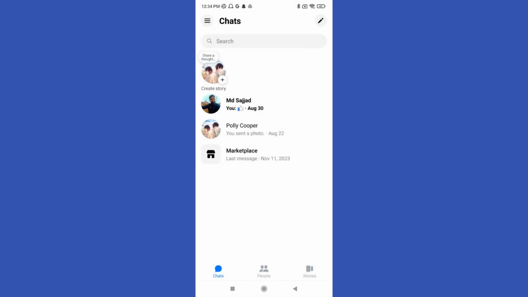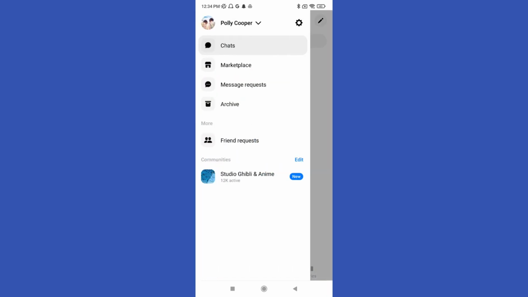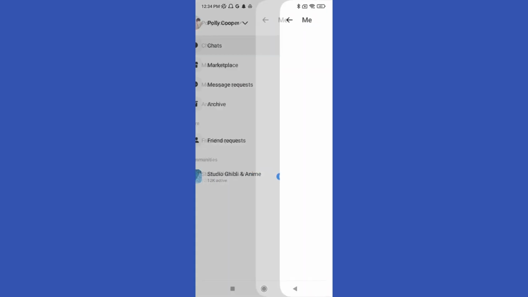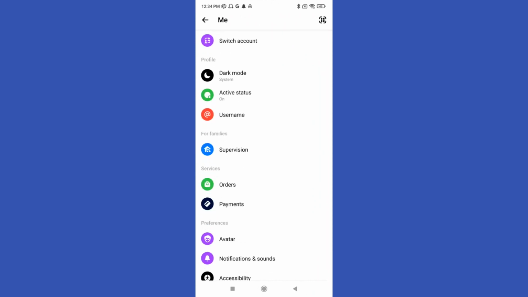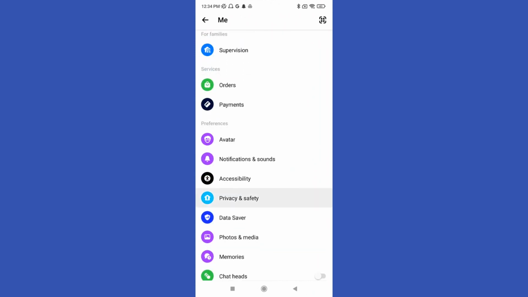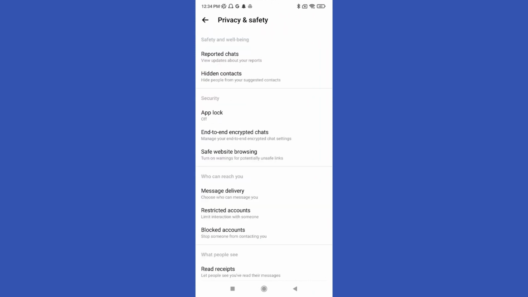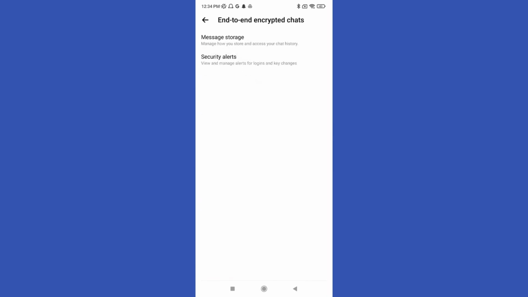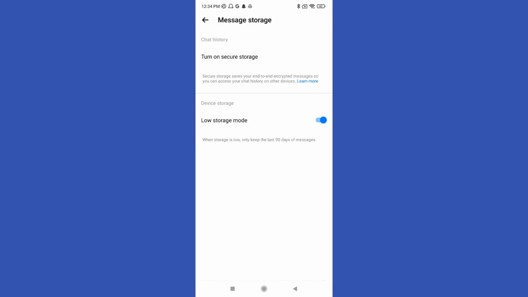and then let's go to the three lines on the left side. Then let's go to settings. Now let's scroll down and go to privacy and safety, and then go to end-to-end encrypted chats. Then let's go to message storage, and then let's go to turn on secure storage.